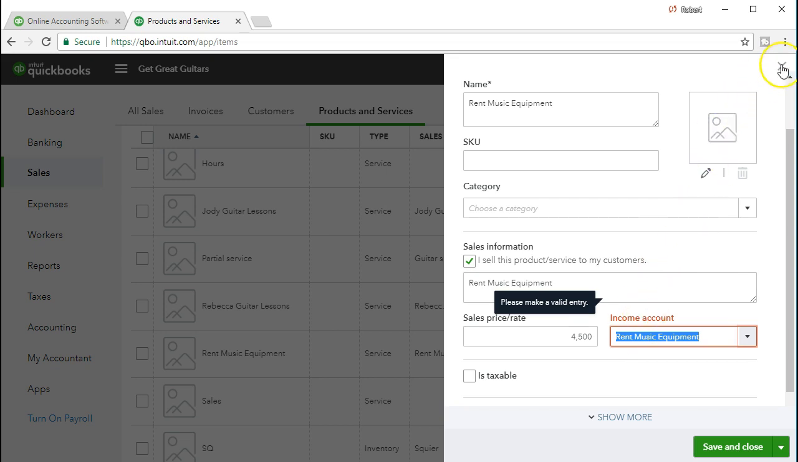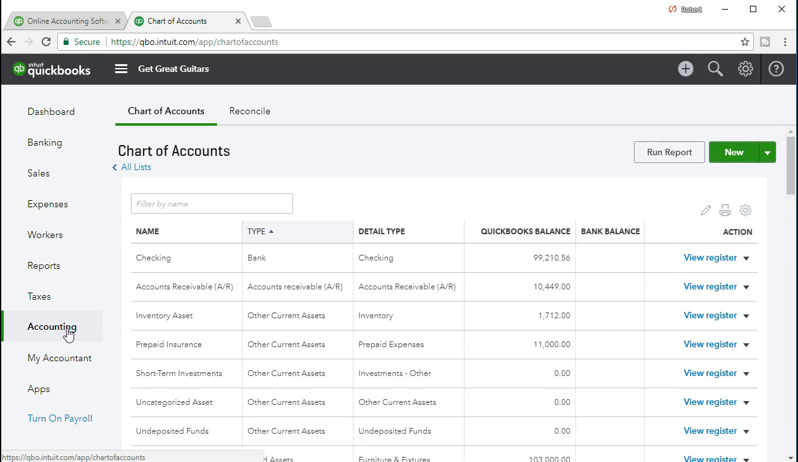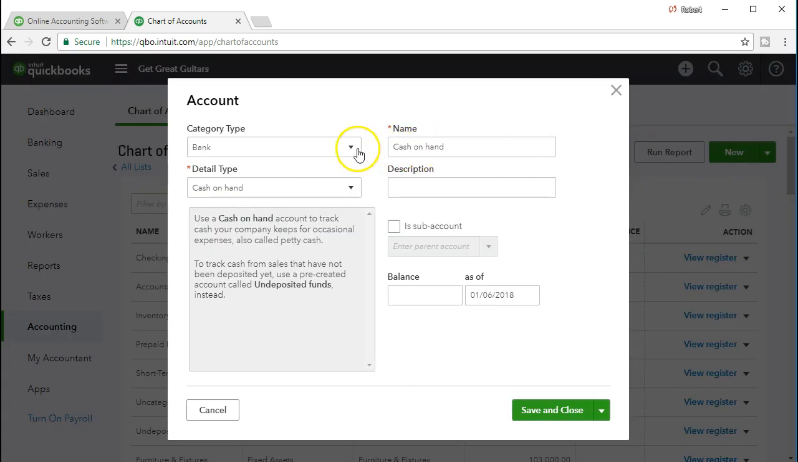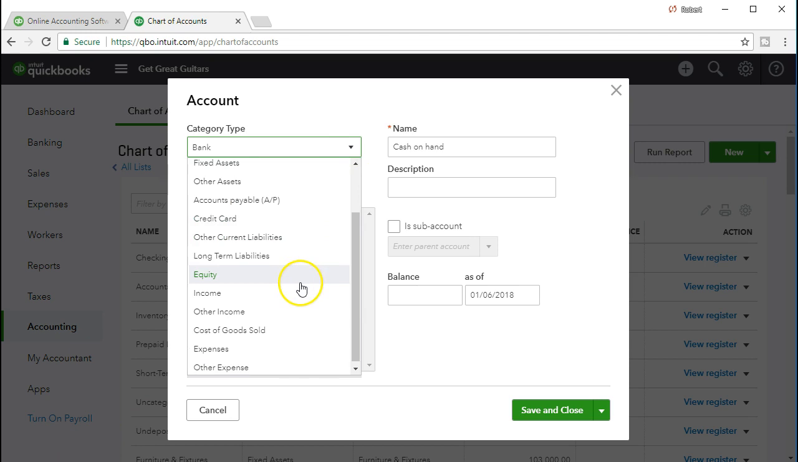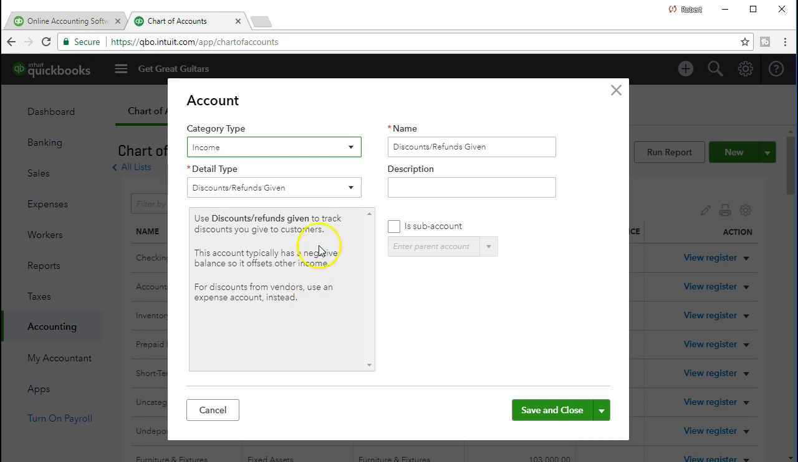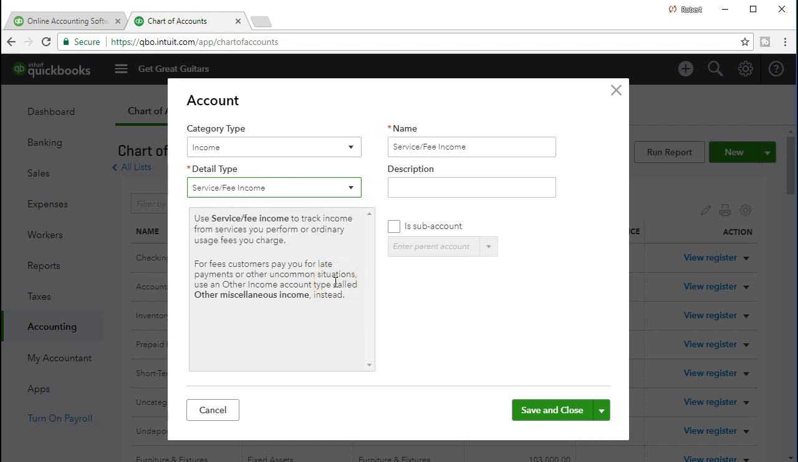So I'm going to close this back out. We're going to go to the accounting on the left side. And what we're going to do is add a new account. We're going to select a new account up top. The category will be an income type of account. So it's not a bank account, it's going to be an income type of account. And we're going to say that the detail type is going to be a service income type of account.